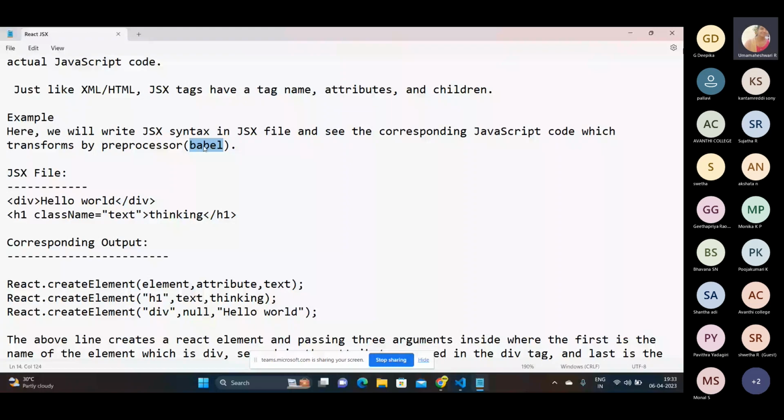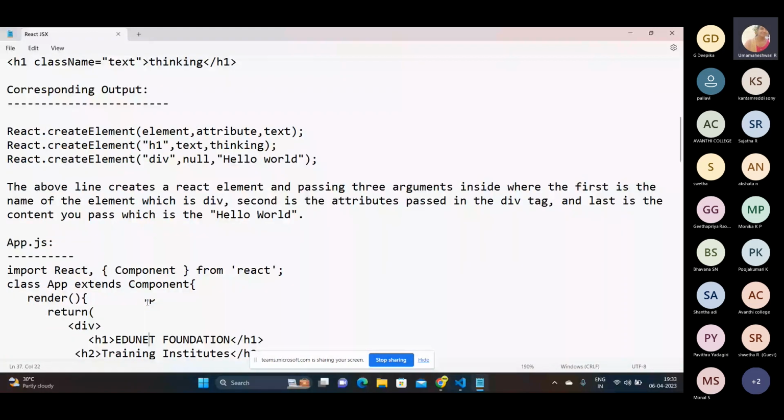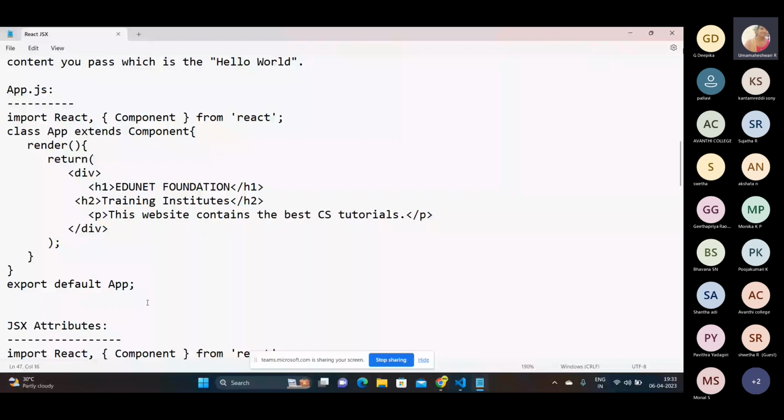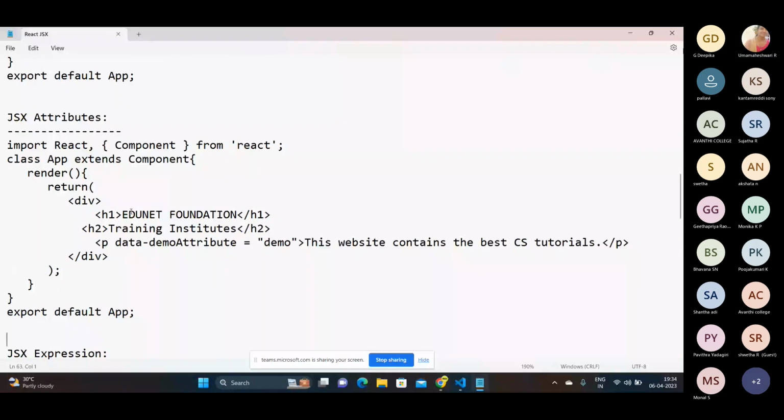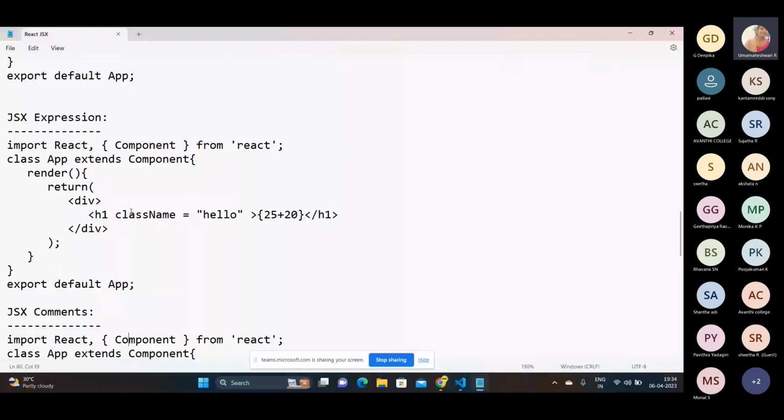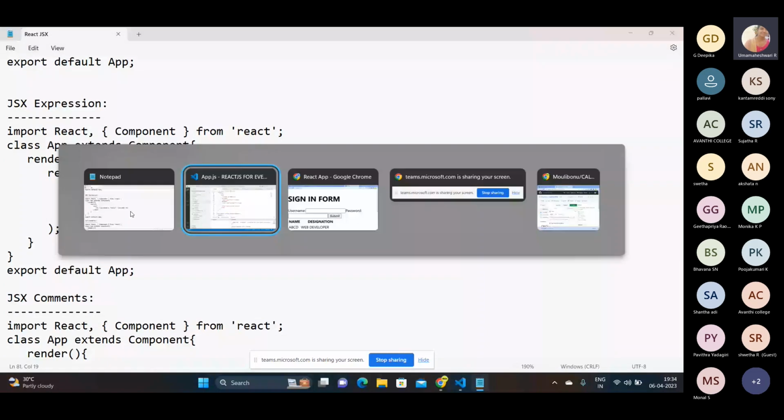Okay, here we have an example for app.jsx. We already know how to work with class components. We need to use the extends keyword, render method, and return. Again, the same thing is repeated here. Now we'll see about expressions, how an expression is handled.